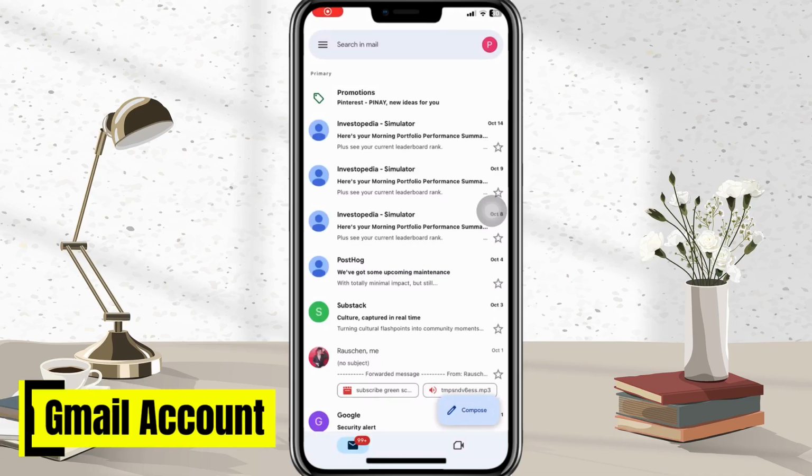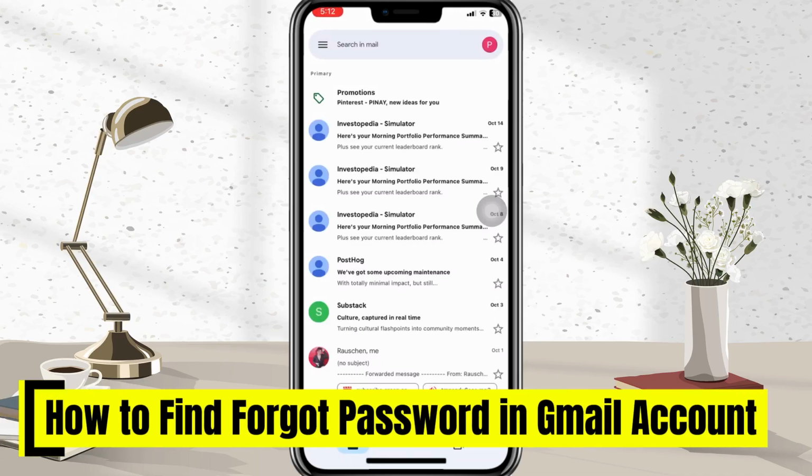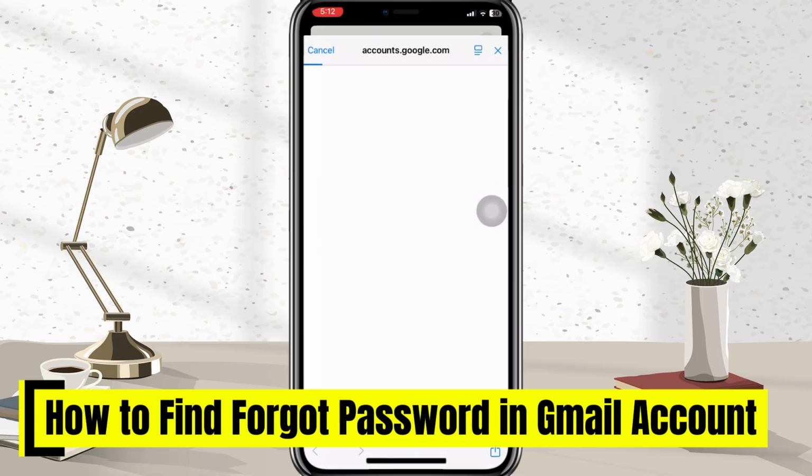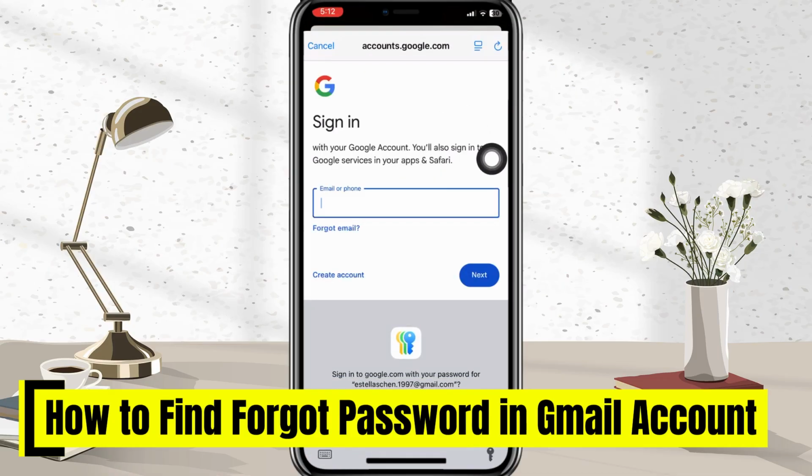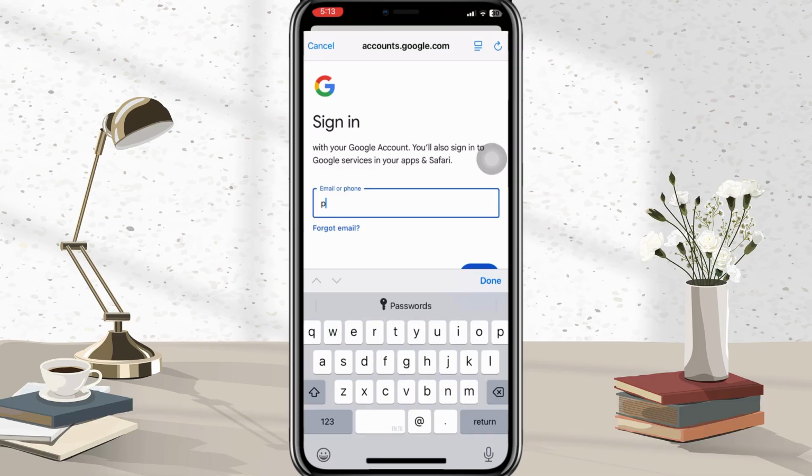If you forgot your Gmail password, open the Gmail app, tap Sign In, then choose Forgot Password. Google will ask you to enter the recovery email or phone number linked to the account. So, type that in and follow the prompts.